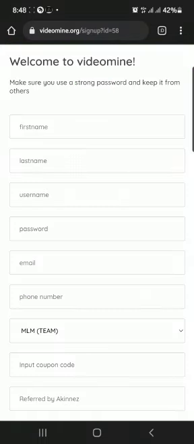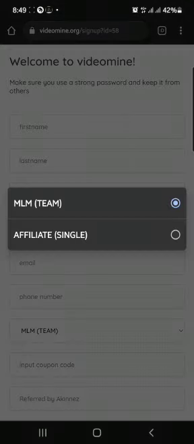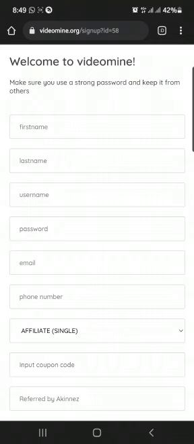And when you click on it, you have the first name, last name, username, password, email, and phone number. Those are the details you collect from whoever you want to register. Then you pick, if you are using your MLM account, you use your MLM account. And if you are using your affiliate, just click on this and tap affiliate. It will automatically go to affiliate.